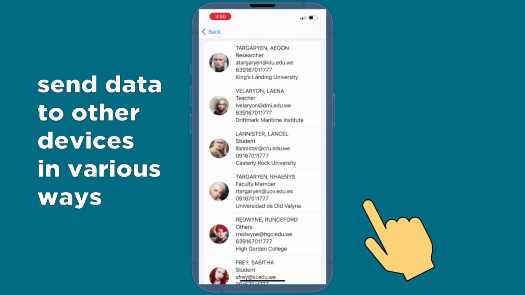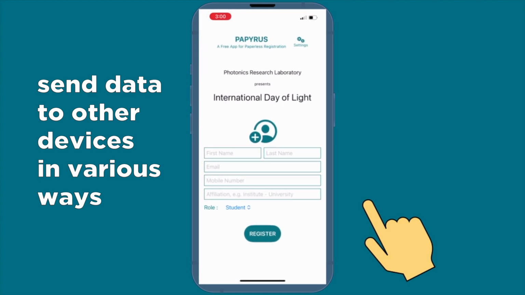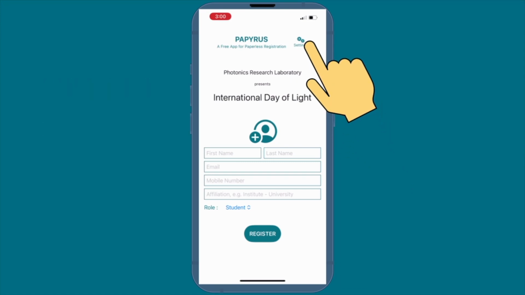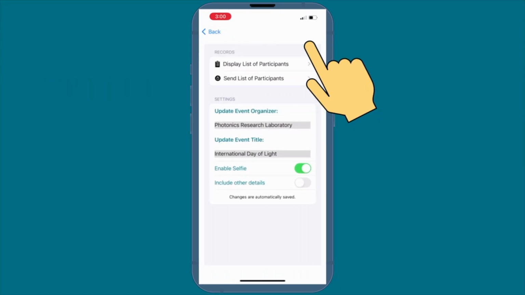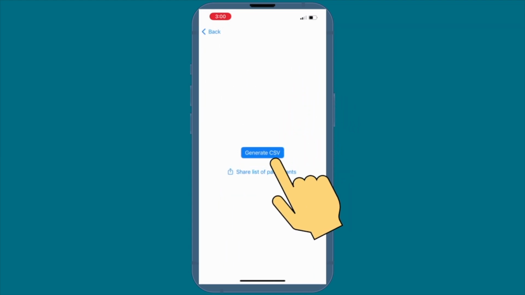You can directly send this info as a CSV file to your computer or other devices. Thus, it saves you a lot of paper and lots of time typing the info from paper to Excel file. To do this, go to Settings, Send List of Participants, Generate CSV, Send CSV.